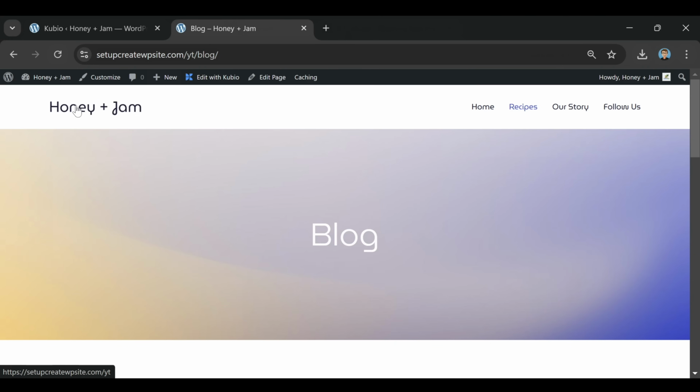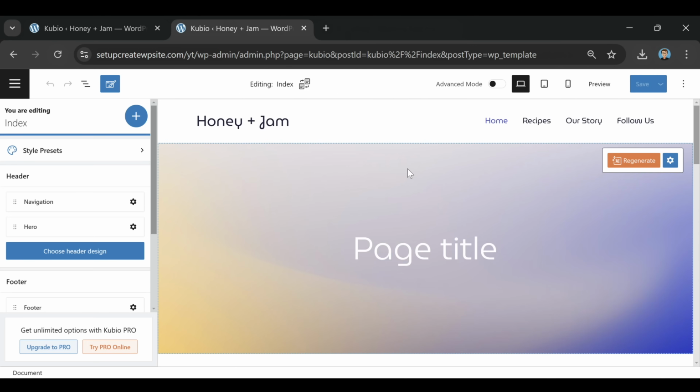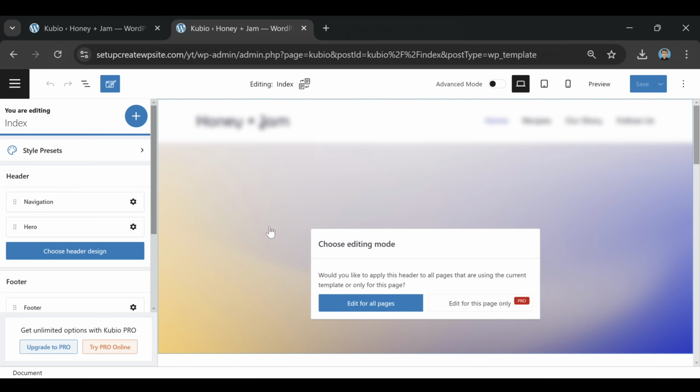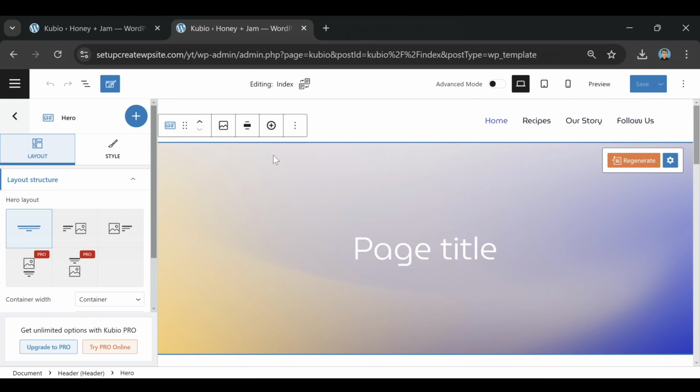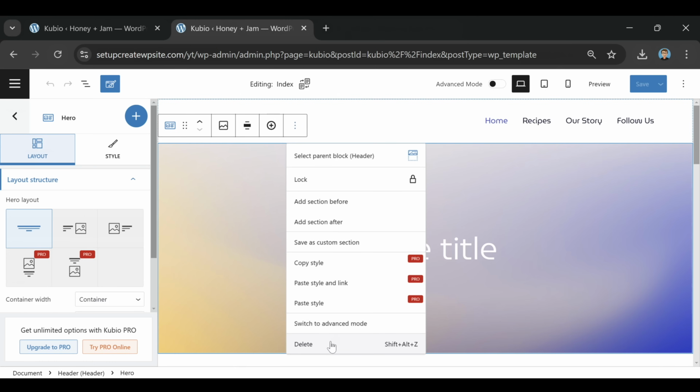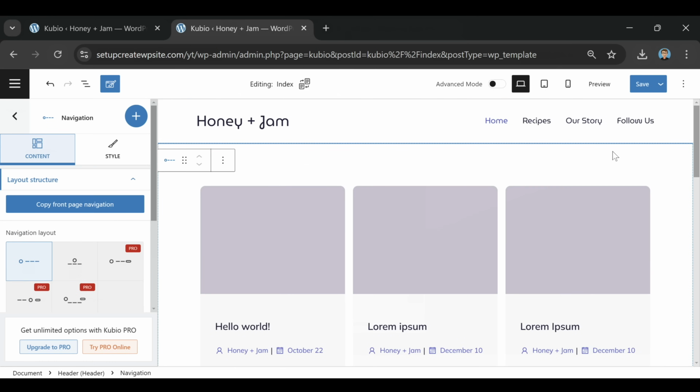And now we're going to go through and we're going to start working on some of these individual pages right here. So I'm going to go up here and click on Edit with Kubio, and we're going to edit this blog section or recipes section. And what I'm going to do here is I'm going to again click on Edit for all pages. I'm going to click this and I'm going to actually delete that and get rid of it. That'll just help clean it up a little bit.